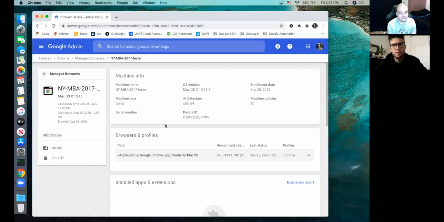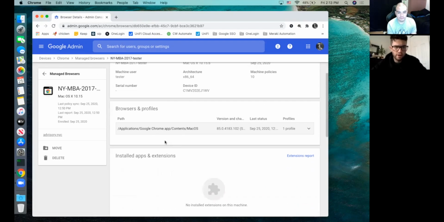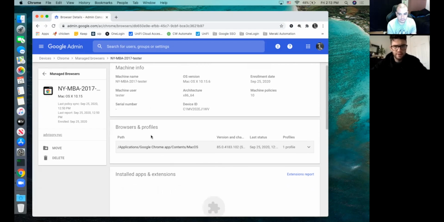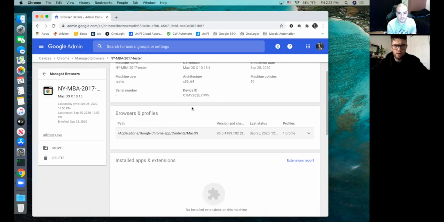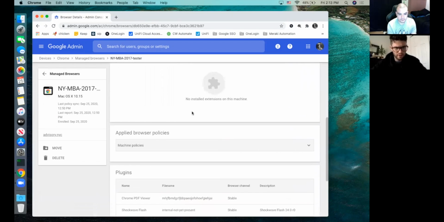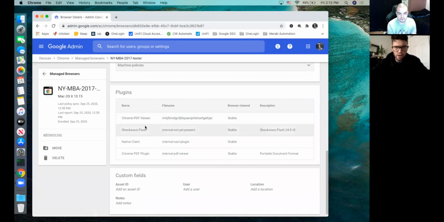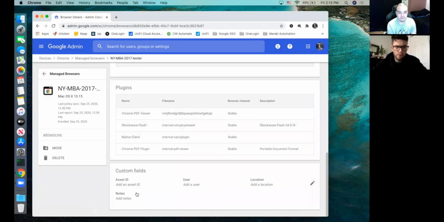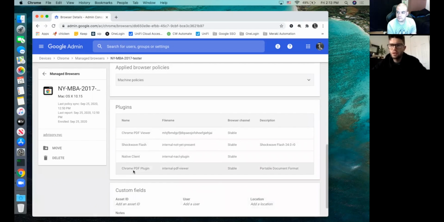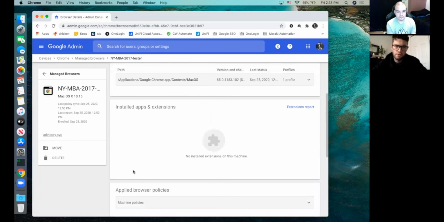Browsers can collect a lot more information than what might be seen on the surface. It'll actually give you where the profiles are located on the device, system architecture, and some other basic statistics. A lot of this information looks pretty basic, but you can actually manage the plugins from here. You can do custom fields, which are similar to extension attributes, if you've seen those in your MDMs before.